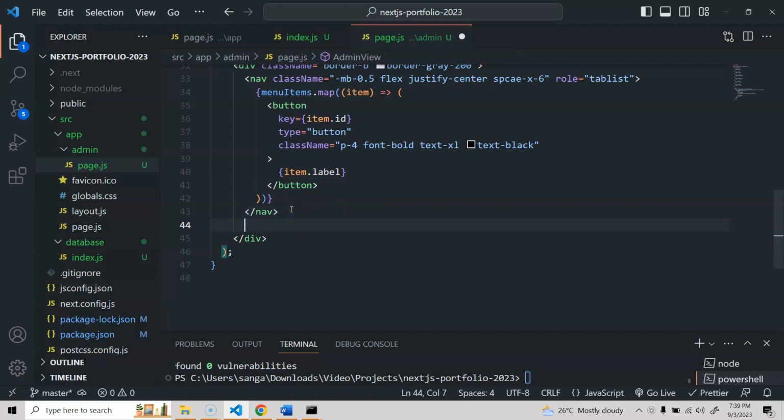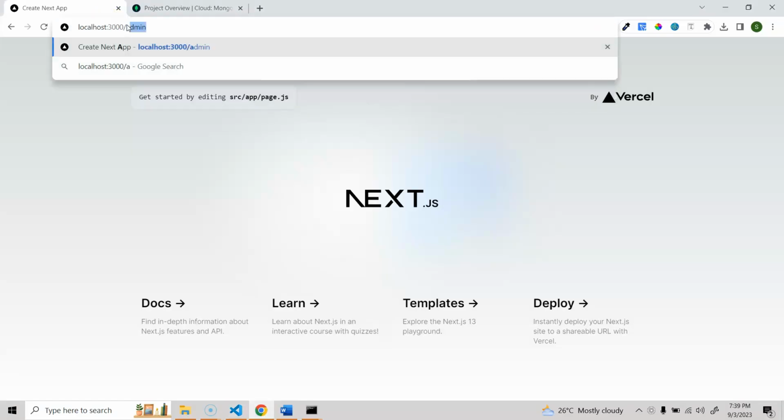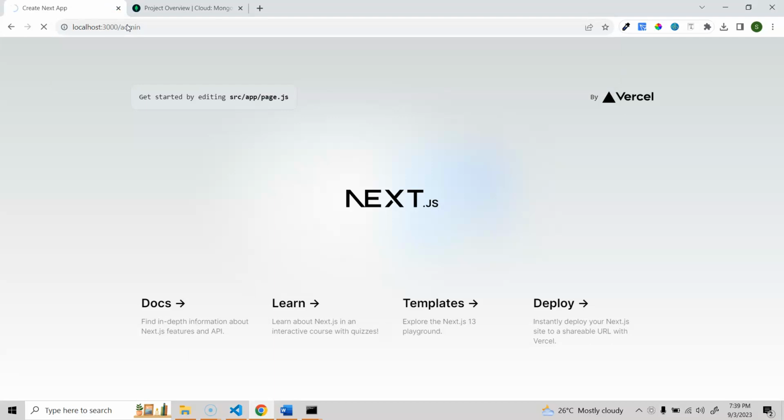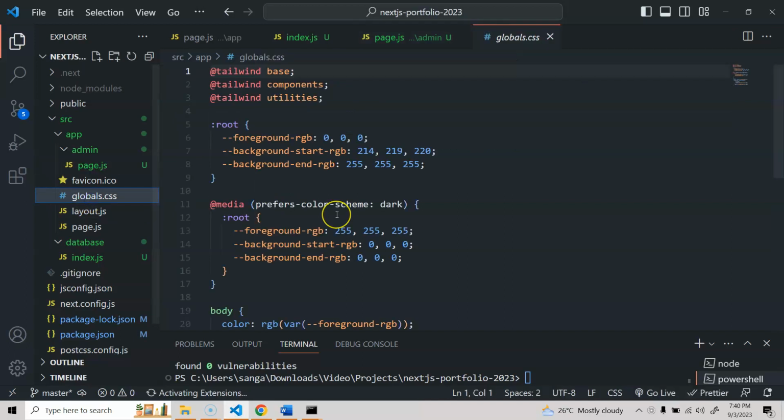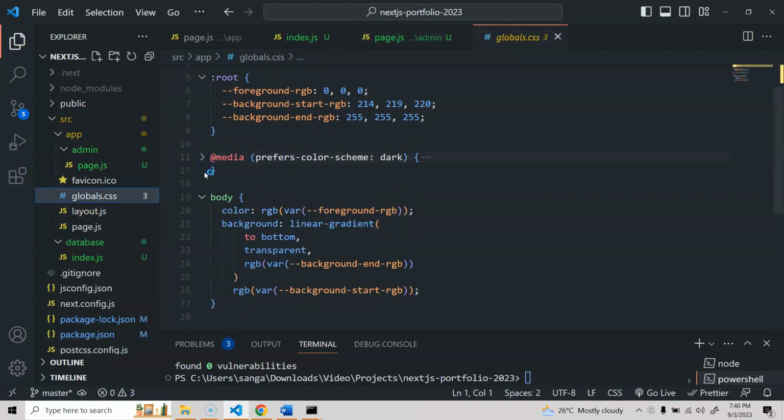Alright, so after this we are going to take a div. Let's take a class name here, and we'll give a margin top of 10. Let's save this and let's see what we are getting. So we'll go back, let's go to our admin view. So we are getting this one. This is fine. This part we have to remove from the global CSS. So let me just remove all of this from here.